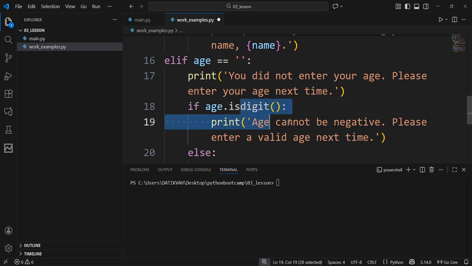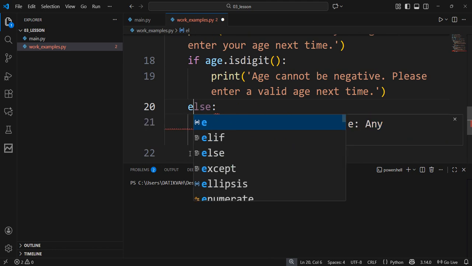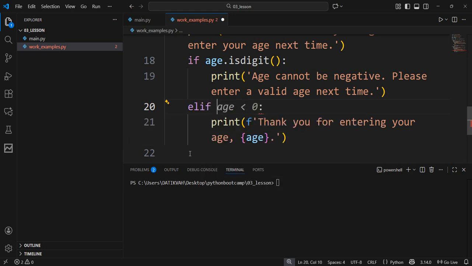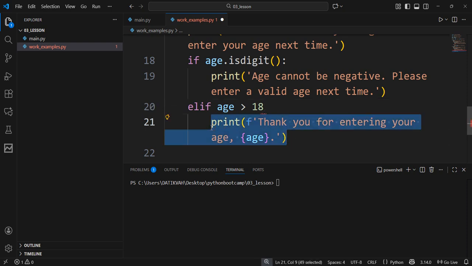Alright, so we want to run our code. Empty, age is a digit. So we want to run this code. Then, and if age is greater than 18, we want to print that you can vote.